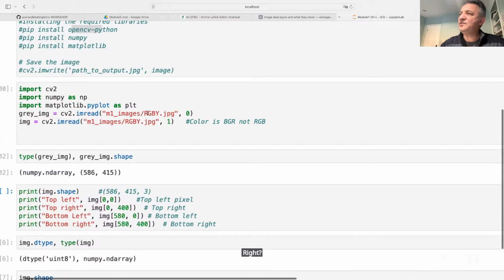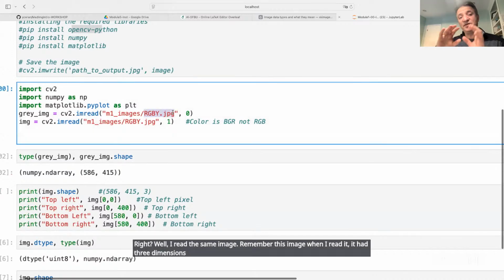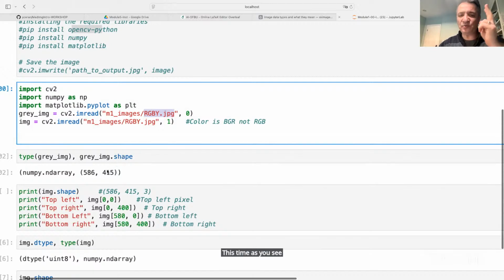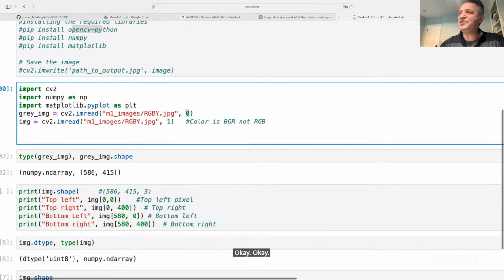Well, I read the same image. Remember, when I read this image, it had 3 dimensions, and the third one corresponded to channels, and that means the image was a colored image. This time, as you see, the shape of my image is 2-dimensional because I specifically said, when you read this image, read it as a gray image. How about this img, which is reading the image as a color image?